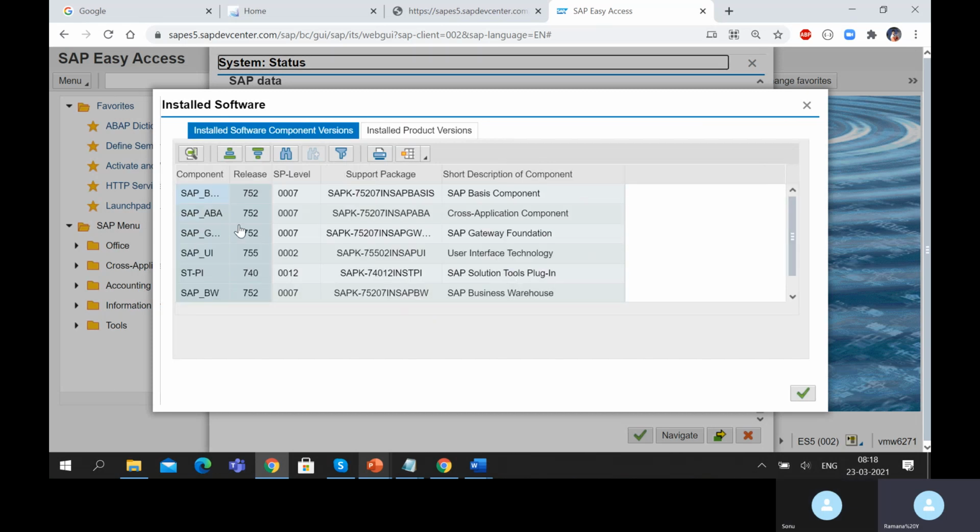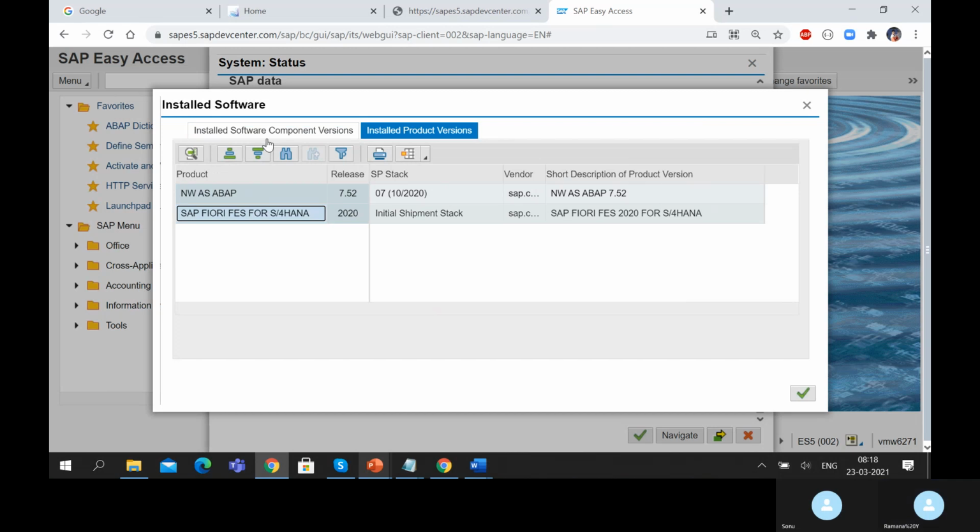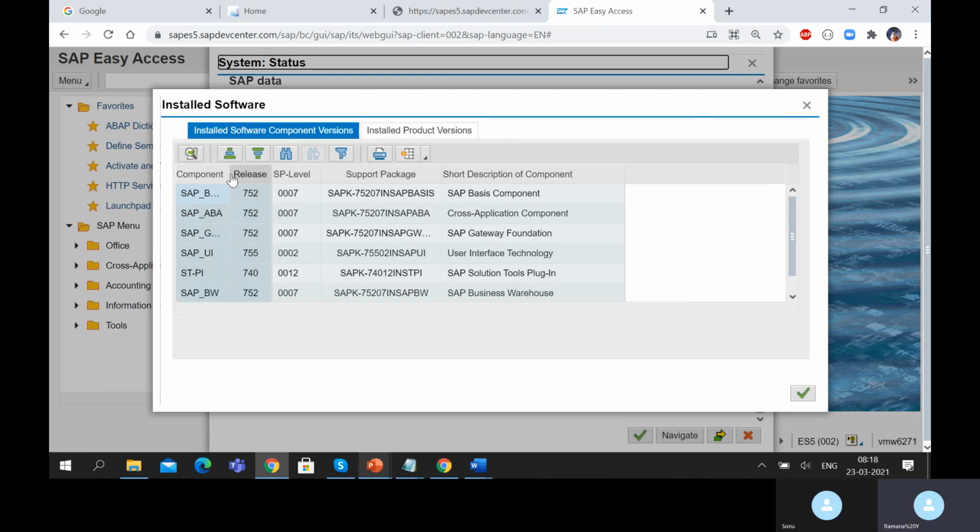See, within Fiori you could have HR apps and you could have CRM apps, etc. Right? Those all are what they call software components. So that is the product, and these are software components. So within Fiori you have lots of apps, correct? So how do you know which are there?